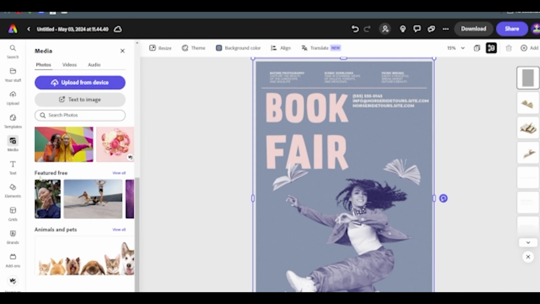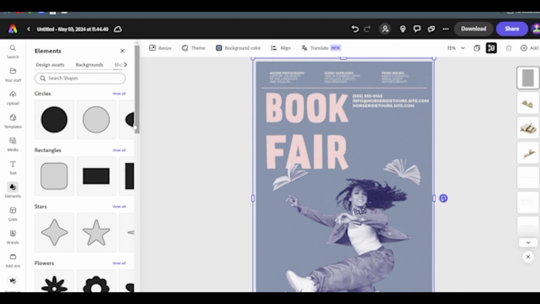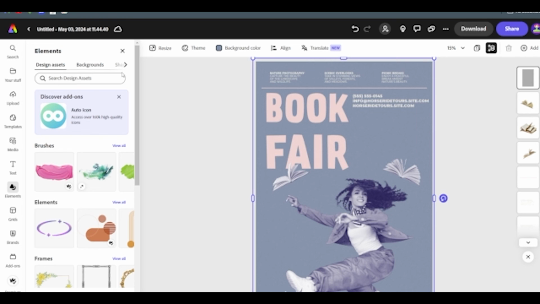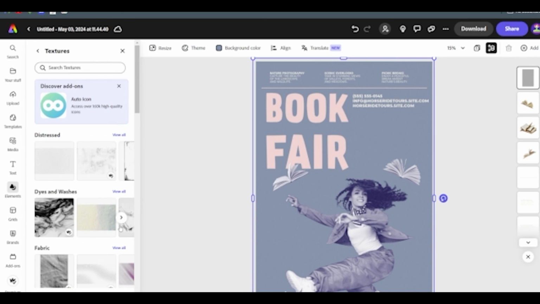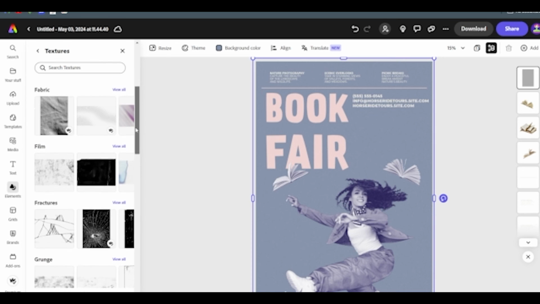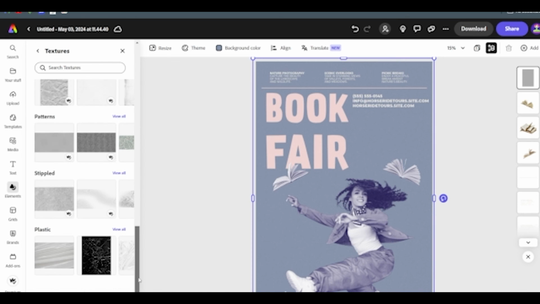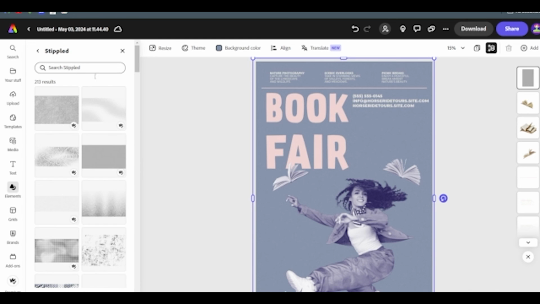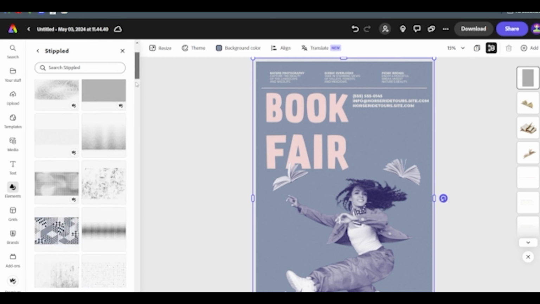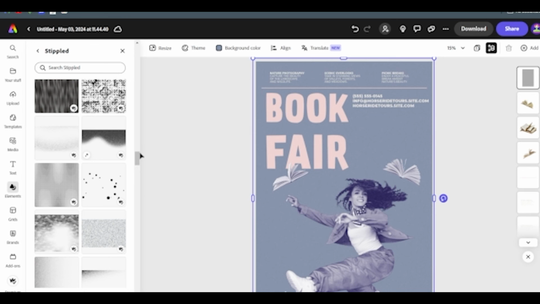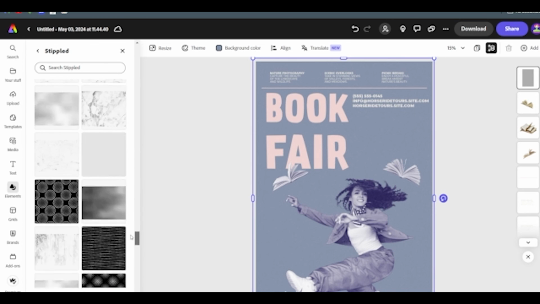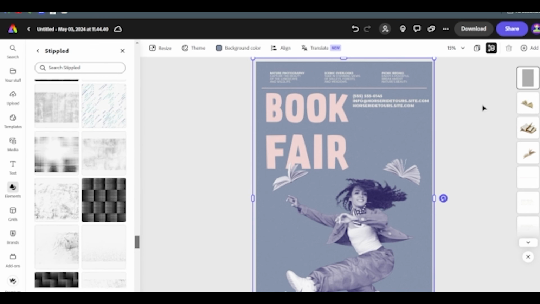Okay, so if you want to add a different texture, you can go to Elements, and we're going to go over to Design Assets and click on Textures here. This is where you'll find a ton of different textures that you can add to your image. I really love adding texture to my pages. I think that they give them a fun, unifying look. They just make them look a little bit more interesting.